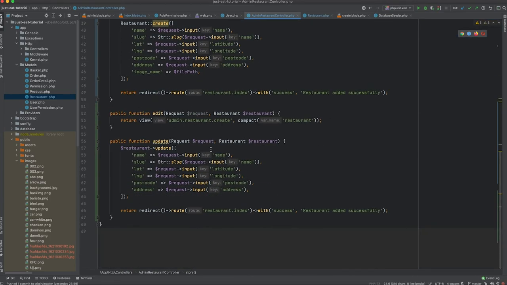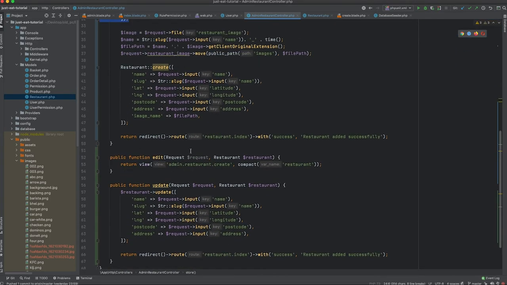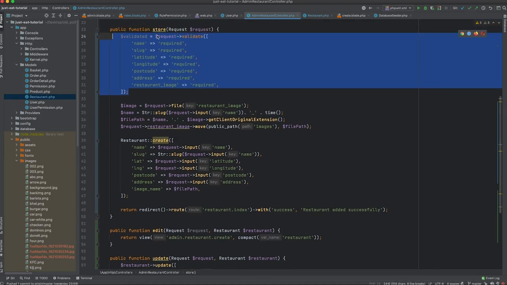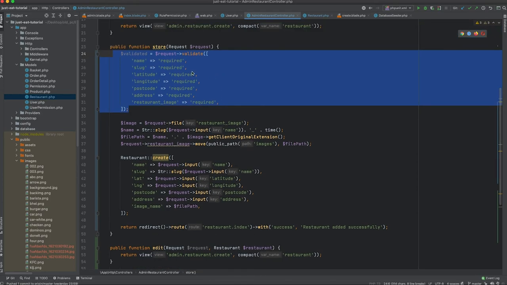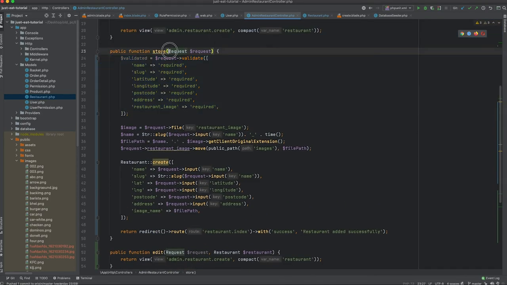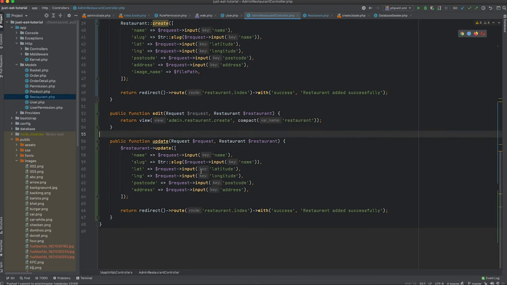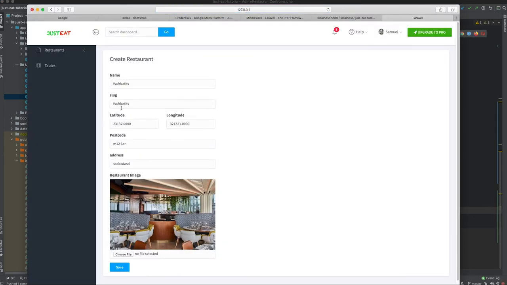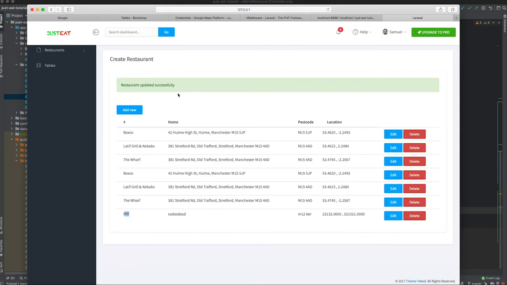The correct, proper way, you can move this to a new request called restaurant request, and you put your logic there. But for this tutorial I will keep it like this, a restaurant updated here. So let's see if this works. Okay, I will call this, yep, it's cool, and our message in here.